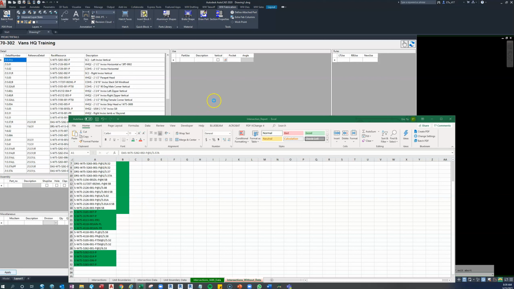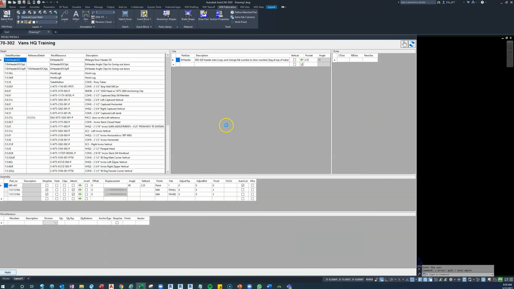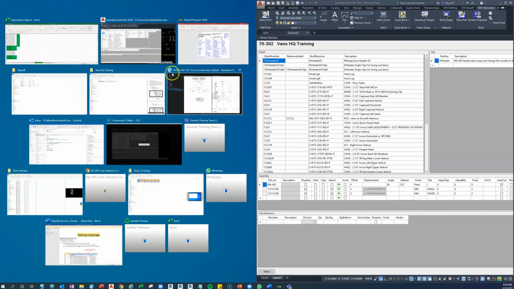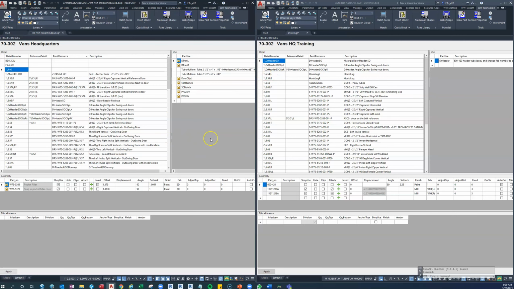Oh, a tip. If you find having the database open back and forth, well, having a database open back and forth is something you have to do regardless. But what you can do, it's kind of hard to show on one screen, is actually have 2 AutoCAD sessions open. One with the Vans HQ, the reference database's UD window open, and the other will be your training, so you always have this one open.